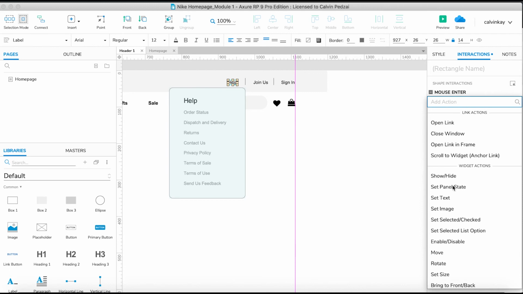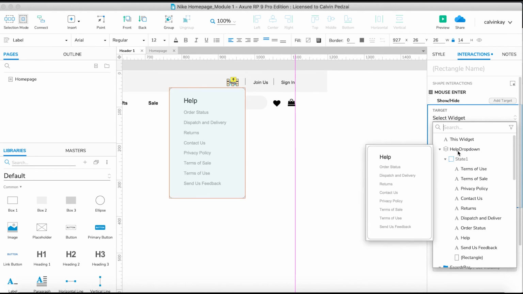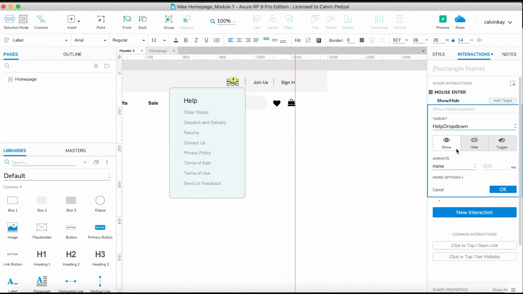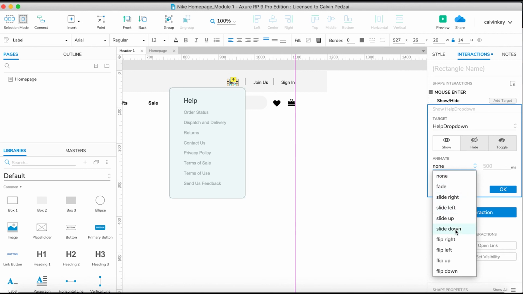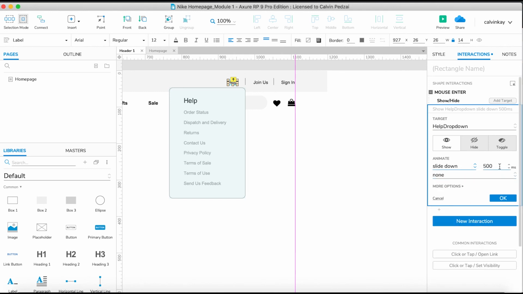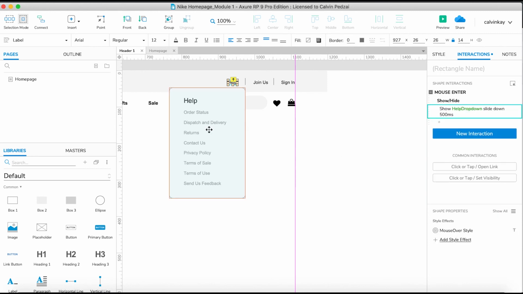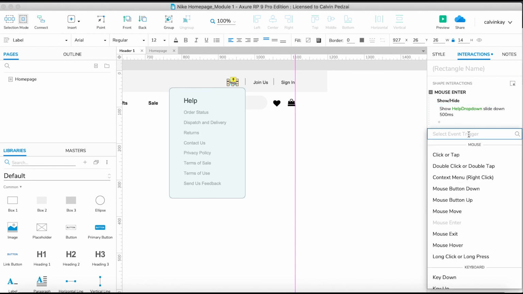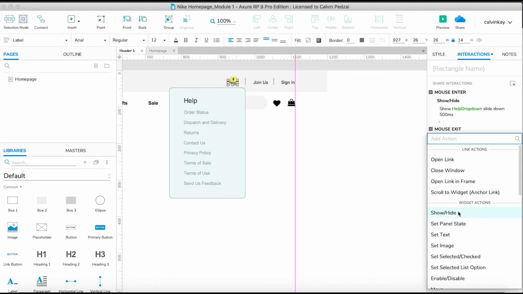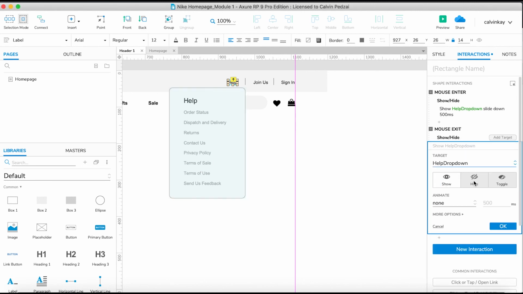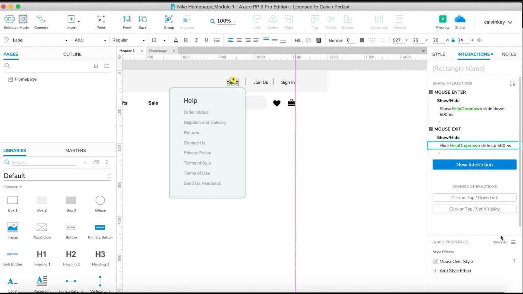Okay, when the mouse goes over help, we want to show the dynamic panel that we just created. So help dropdown and show is the first tab here. And let's animate it by sliding down. That duration is going to be 500 milliseconds. That sounds okay. And when the mouse leaves, so we're going to add another interaction. When the mouse exits, we're going to hide help dropdown. So select hide from these three tabs, and we're going to slide up. So just the reverse and say okay.